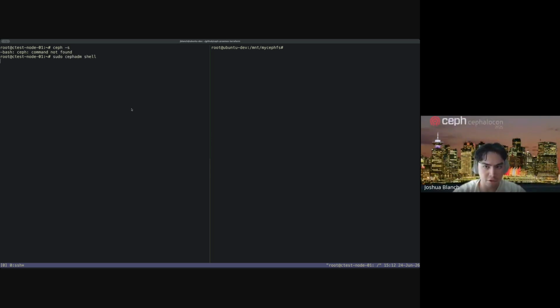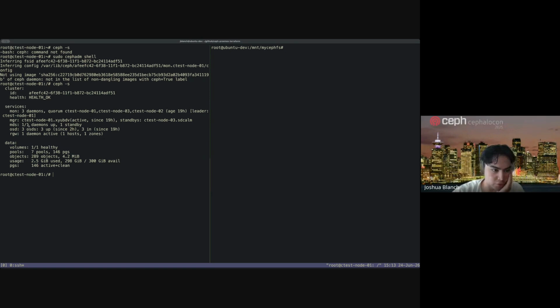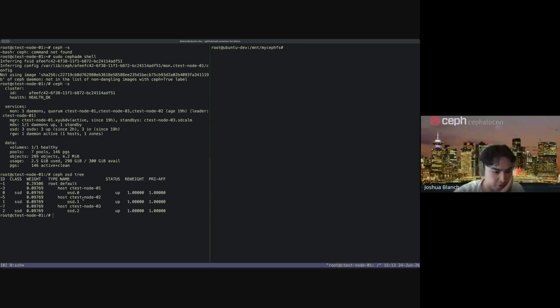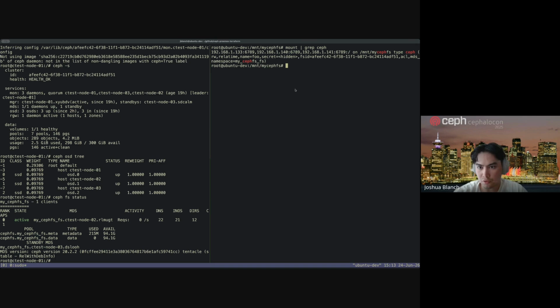It's a cephadm cluster. This is a very small cluster, just 3 nodes. I have one CephFS on here, one OSD on each node, and I have a file system on here. On my right-hand screen, I have a client. So I have a mounted client here. I can show that as well.